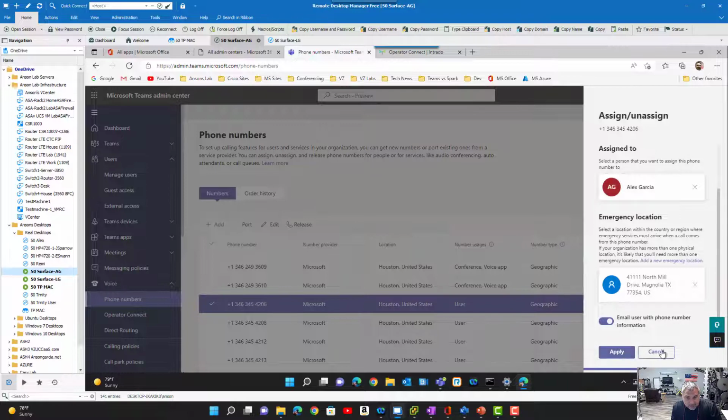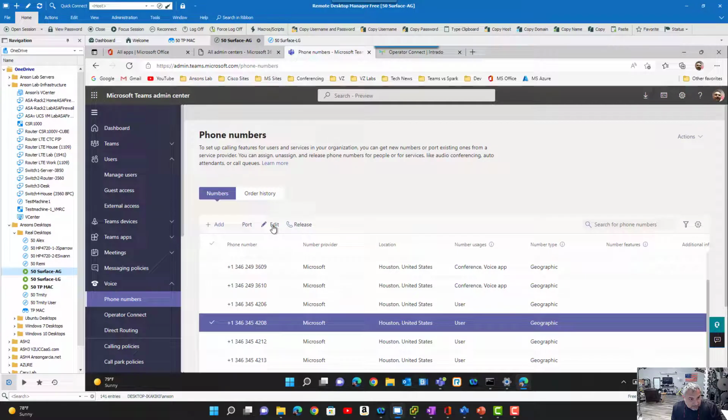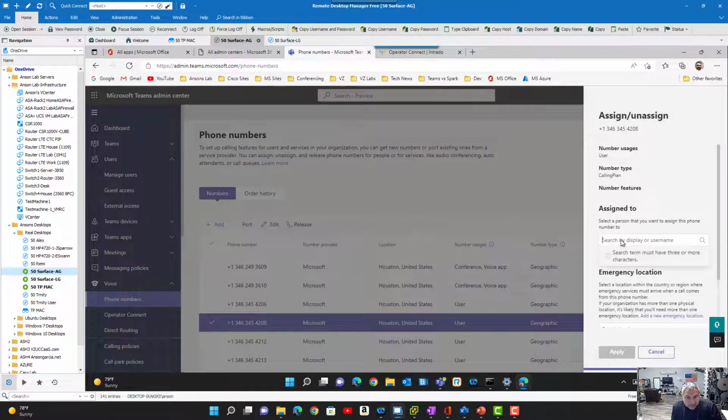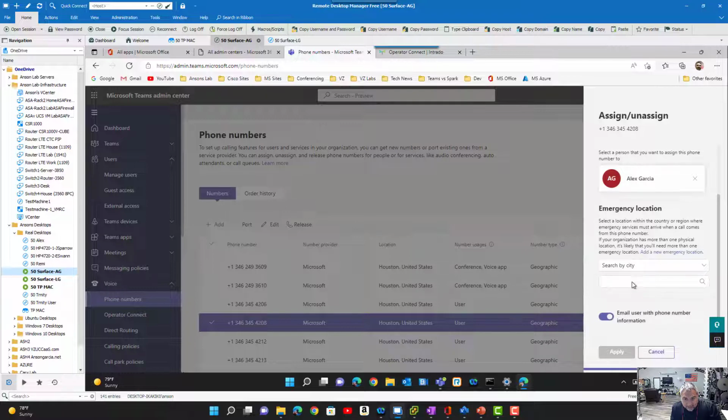I won't do that here because I want to show you the difference. Let's go to this number right here. Let's say I want to give this number to Alex. Type Alex. His name comes up. I can click Assign. However, I can't apply. I can't apply because I don't have a static address connected to the phone number. I have to have that first.